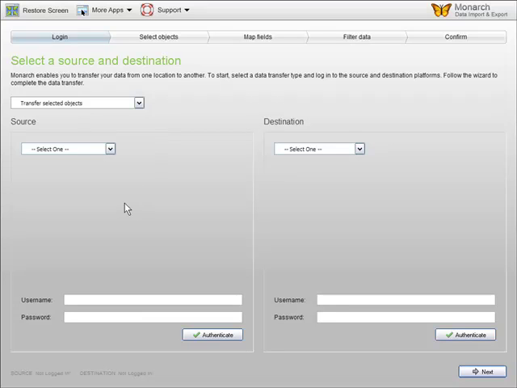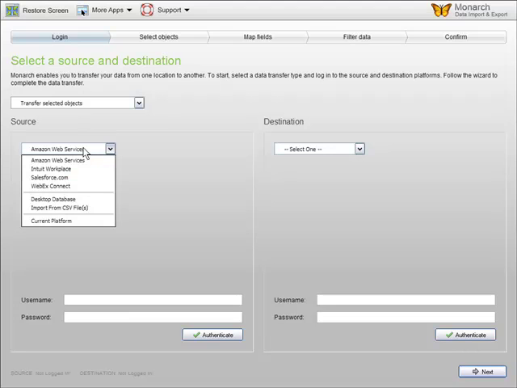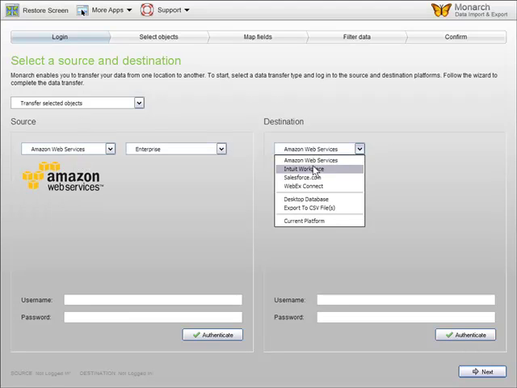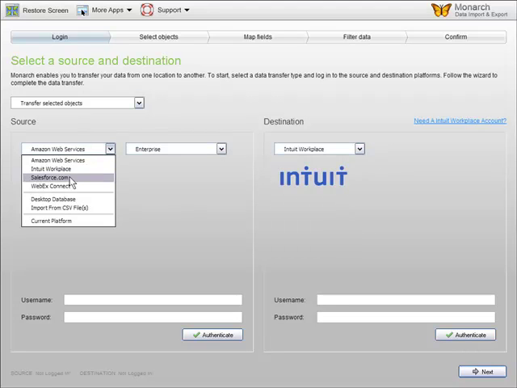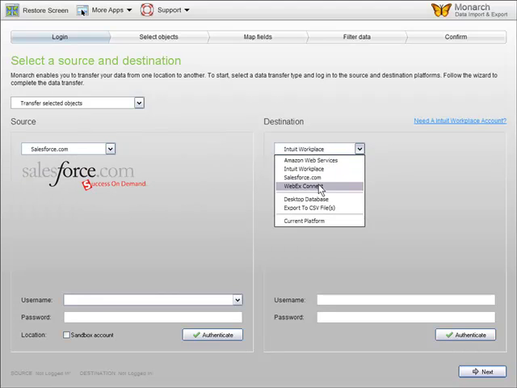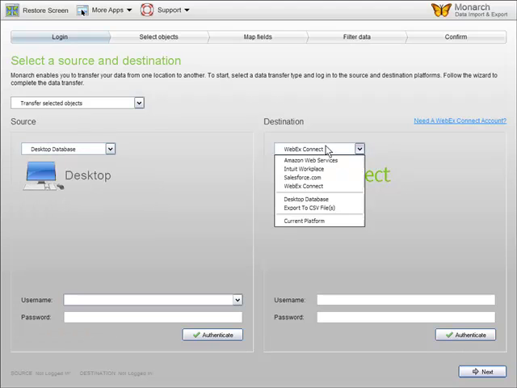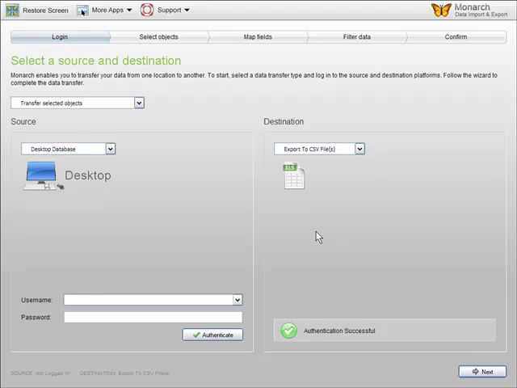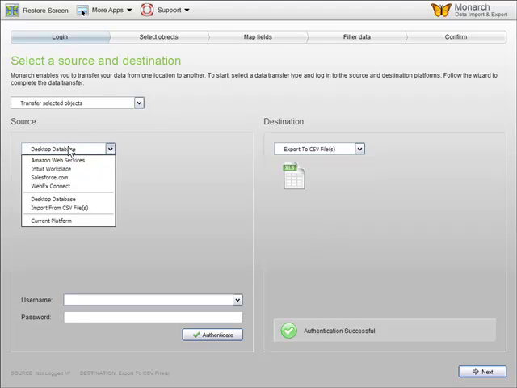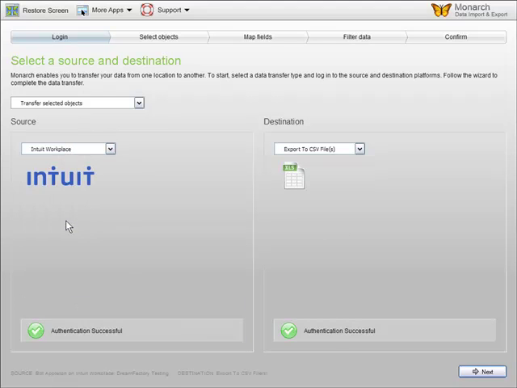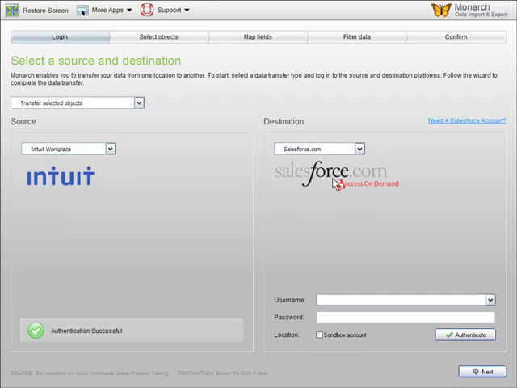Next, you need to select a source and a destination platform. Monarch supports all the popular cloud platforms: Amazon Web Services, Intuit Workplace, Salesforce.com, and WebEx Connect. We also support a desktop database and CSV file import and export. For the purposes of our demonstration, let's just select the current platform. We happen to be on the Intuit workspace, and let's select a Salesforce account that we would like to move data into.